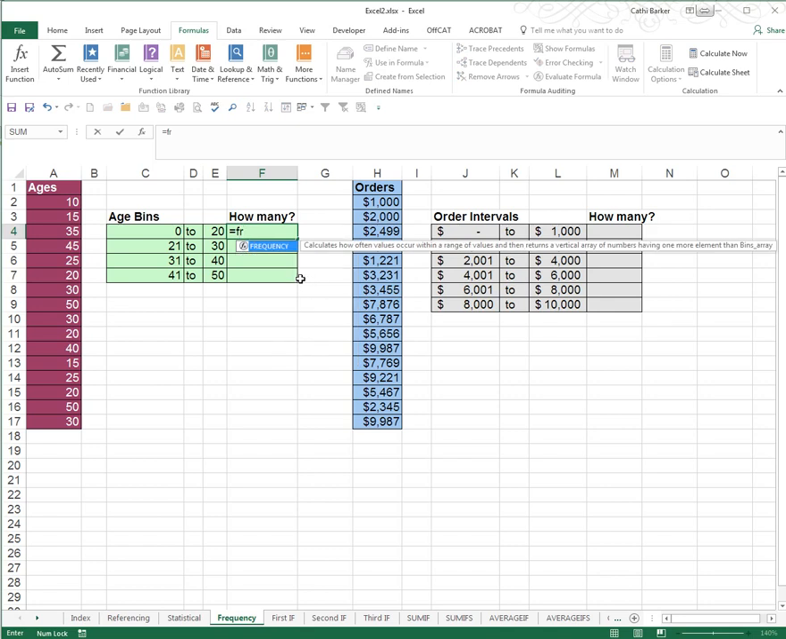When I type equals FR, the explanation I'm given is it calculates how often values occur within a range of values and returns a vertical array of numbers having one more element than bins array. That's not extremely helpful, but what I am wanting to point out is the use of the word array and bins array particularly. Let's double click frequency. This particular function requires 2 pieces of information. It wants to know where's your data, and it wants to know where are your bins.